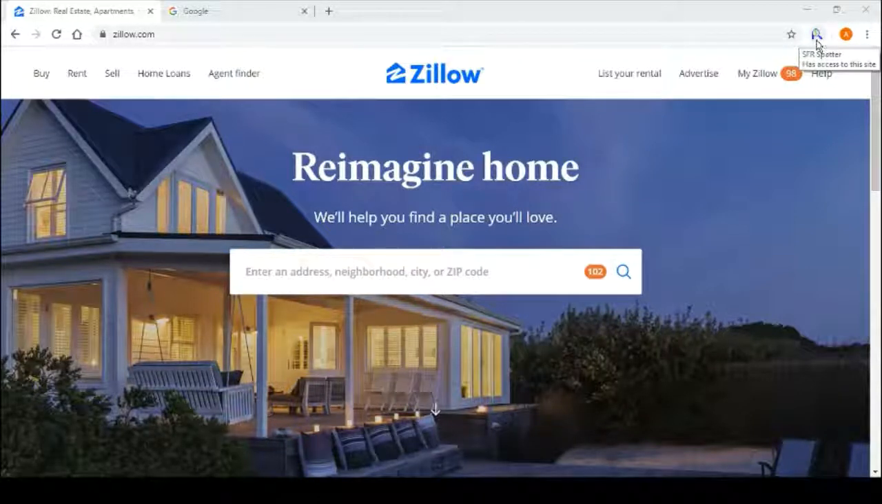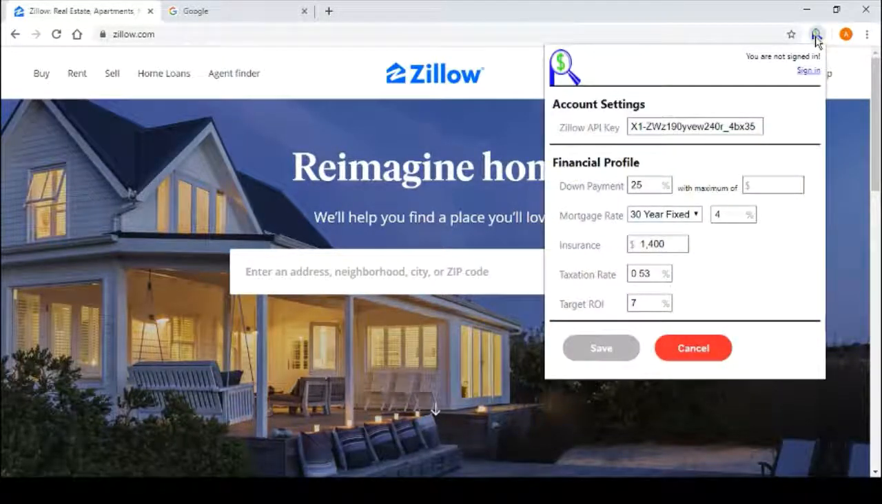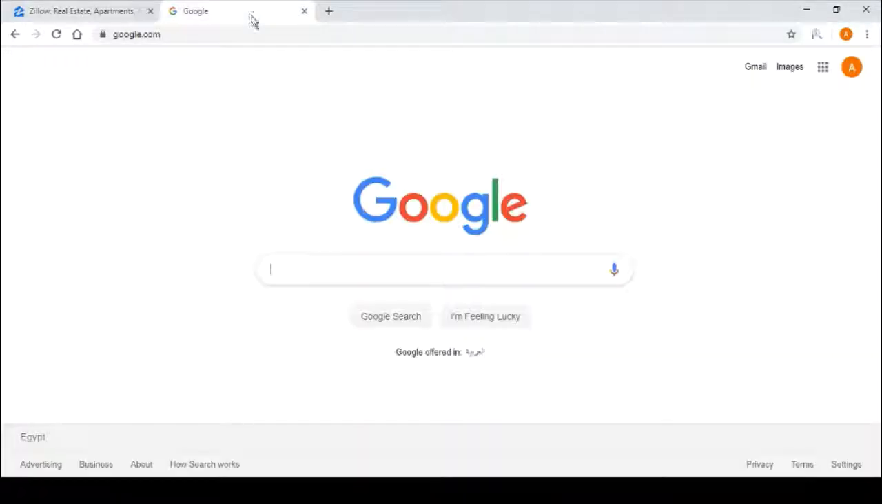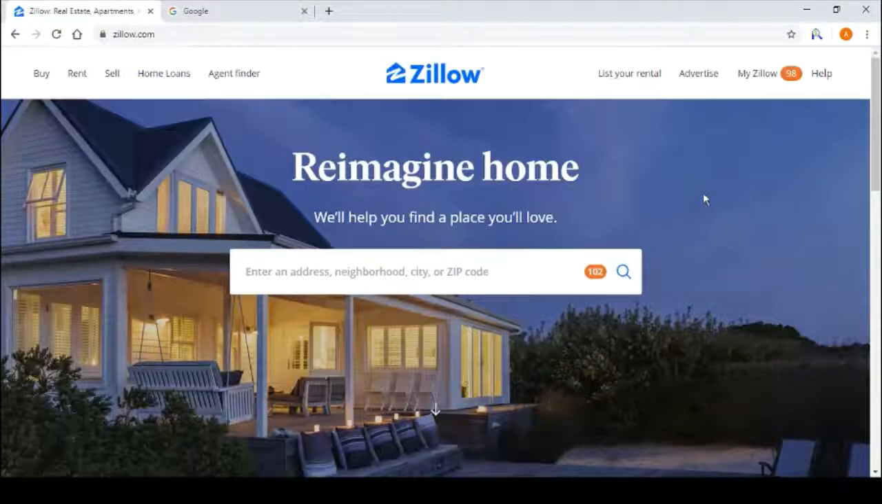In order to verify that the extension is correctly installed on your Chrome browser, you should see this icon here beside the address bar on the Chrome browser. This icon is the extension icon, and it opens a small window showing all the settings needed for the extension. Just an important note, this icon only works if you are on Zillow, because the extension only works on Zillow right now. But if you go, for example, to Google or any other page, this icon will be disabled or deactivated. Only if you are on Zillow, this icon will work.